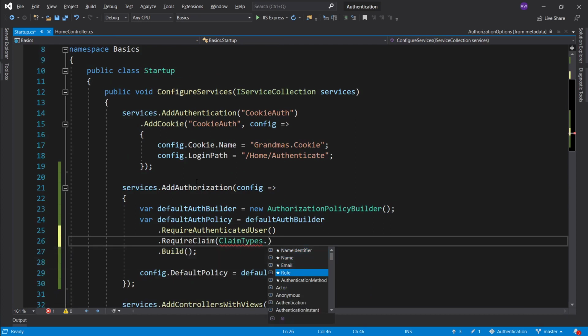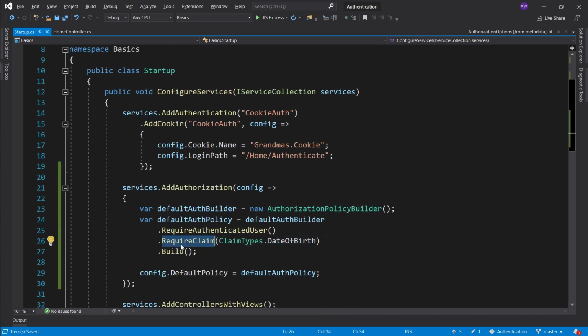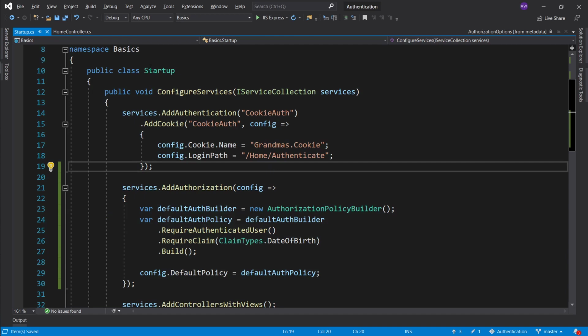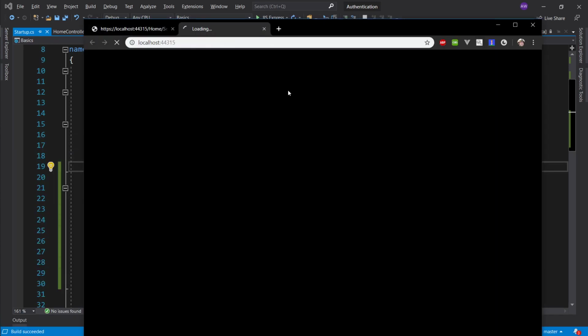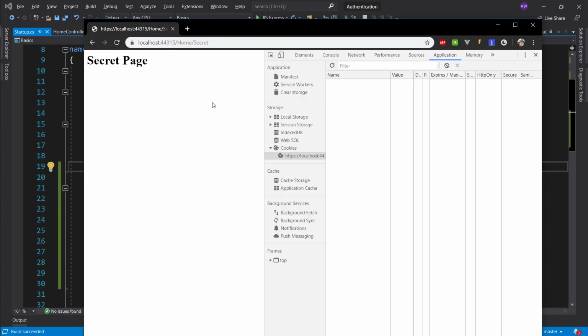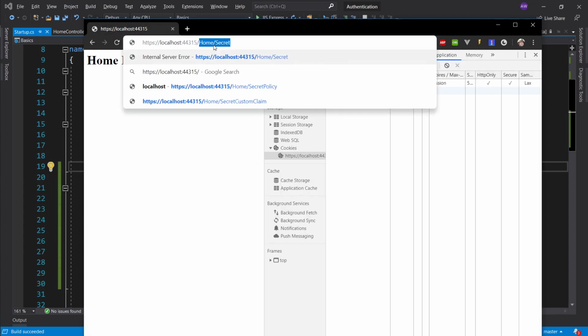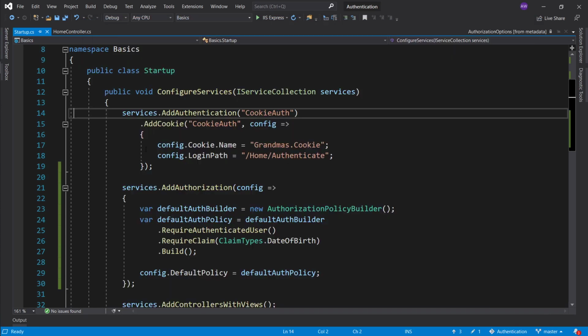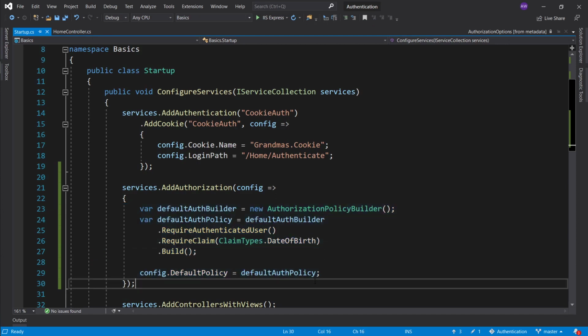And this claim type is just going to be date of birth. Okay, so by default, I want my users to have a date of birth claim. Okay, so let's go ahead and relaunch this. I will give this a refresh, so I'm going to re-authenticate. Now I'm going to try to reach it again. I'm going to get an access denied. And this is because now by default, it's asking me for a date of birth.